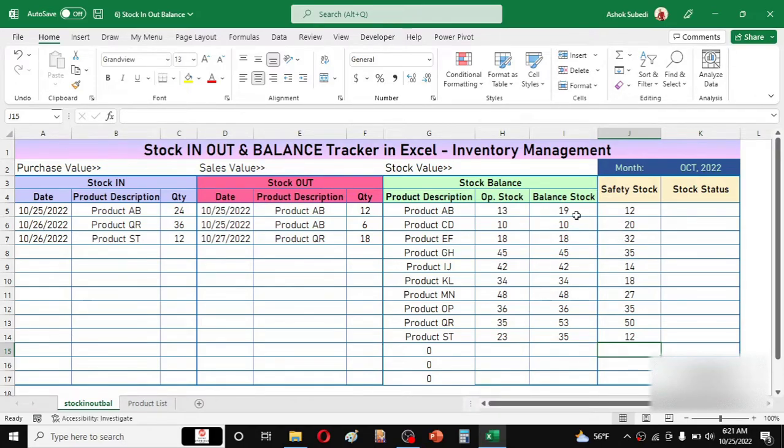Now based on the relation between balance stock and safety stock, we will develop a stock status or stock suggestion here. If the balance stock is greater than safety stock, we will display stock sufficient, and if the balance stock is less than safety stock, then we will display reorder suggestion. And to do this, we need to use the IF formula in this case.